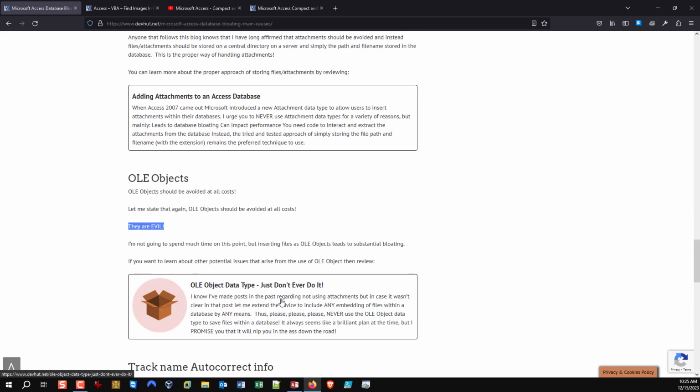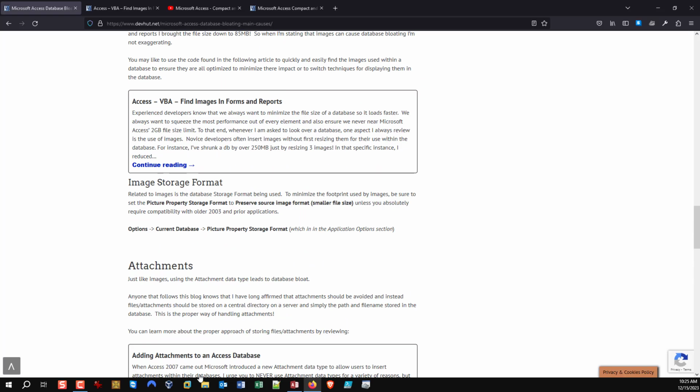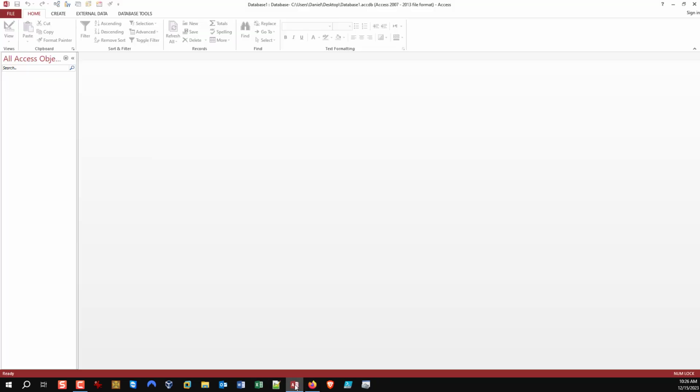And you can read my article here if you want to learn as to why. But still, stay away from attachments and images as well. The secondary point with regards to images specifically is, as you can see here, there is a property that you can switch that can also impact the size, the bloating that occurs from images, if you're going to absolutely insist on having images. So let's go take a look quickly where that's located.